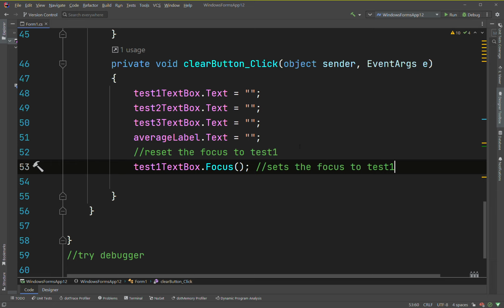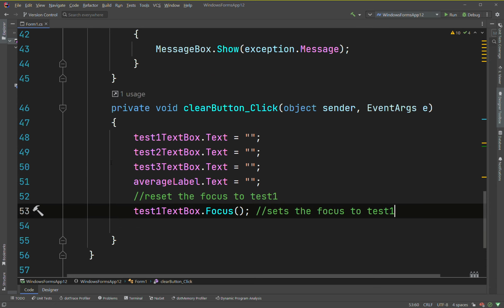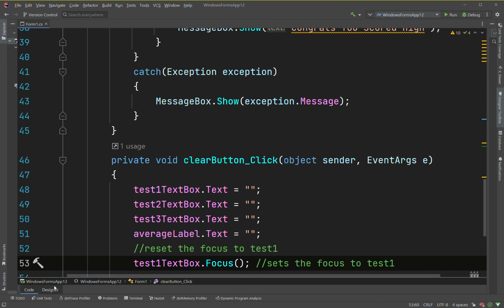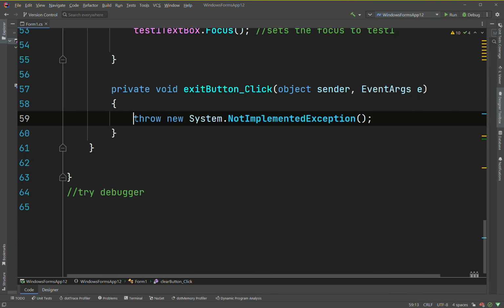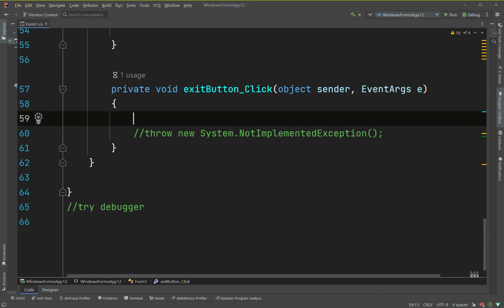So it sets the focus to test1 at the end of this clear button. Once you click the clear button and everything's set to clear, the focus is set to the test1 text box. Alright, so finally we'll go with the exit button. Double click that, comment that out. Here we'll just say this dot close. That should be all, so let's run that to make sure it's fine.